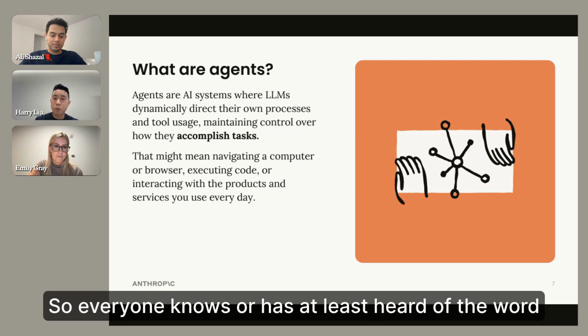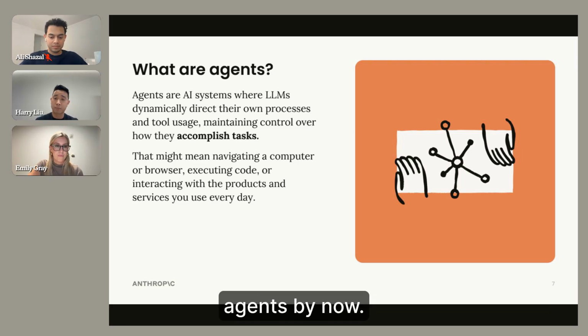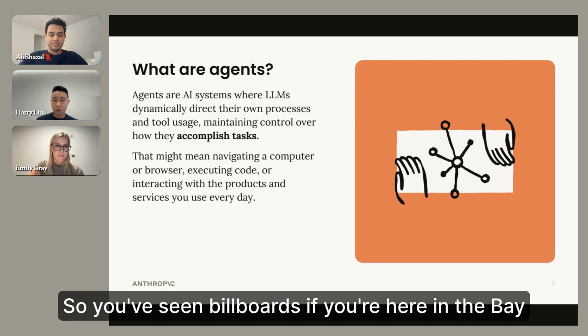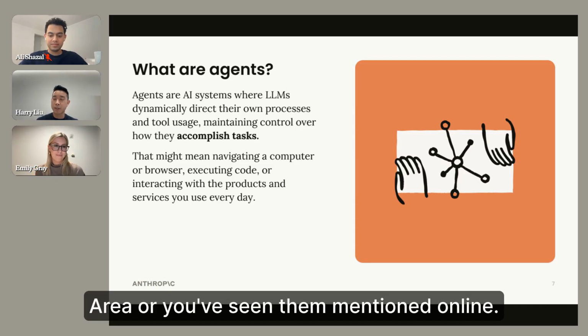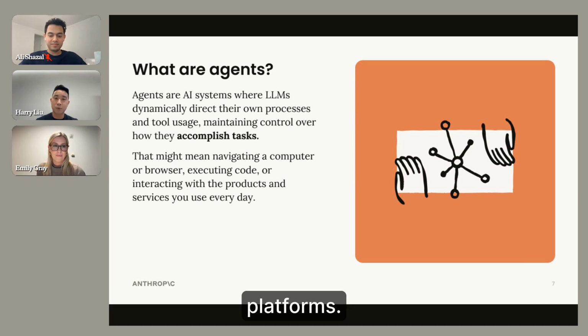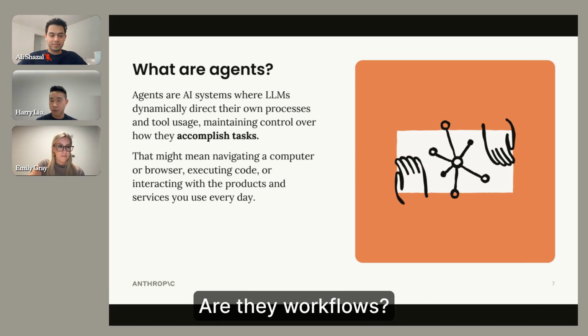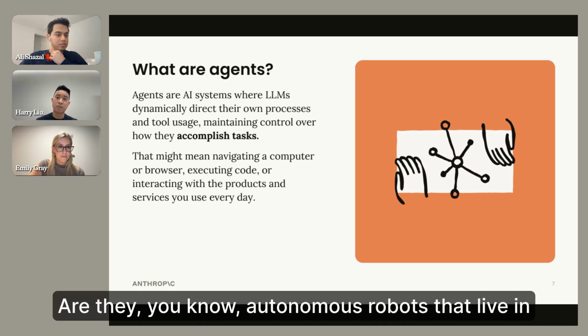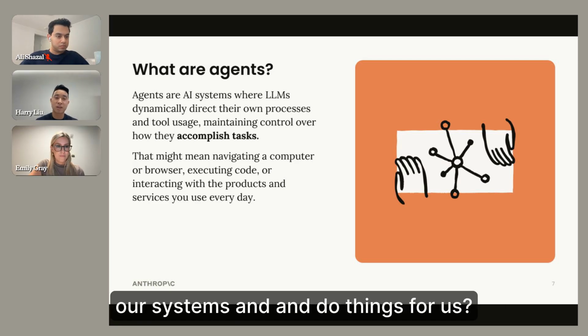Everyone knows or has at least heard of the word agents by now. You've seen billboards if you're here in the Bay Area, or you've seen them mentioned online. You've seen demos of them on LinkedIn or other platforms. But what are actual agents? Are they workflows? Are they autonomous robots that live in our systems and do things for us?